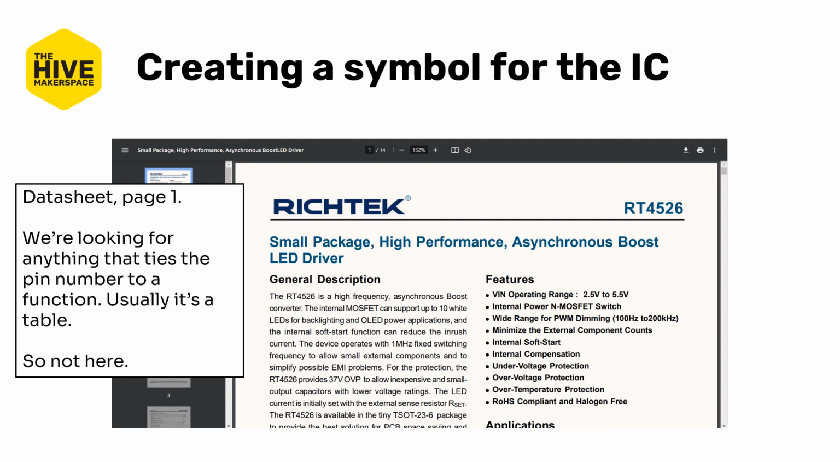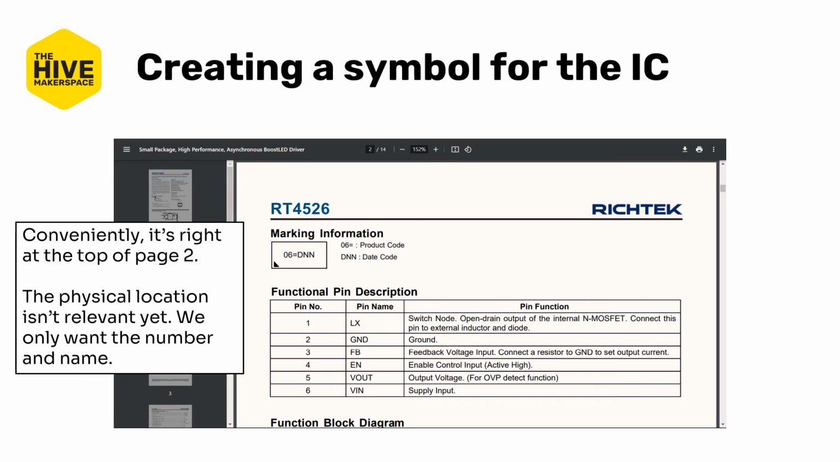It's page 1. We're looking for anything that ties pin numbers to functions, or actually more likely pin numbers to names. Usually it's a table. It's not here on page 1, but it is conveniently located on page 2. The physical location isn't relevant yet. We only really need the number and the name.